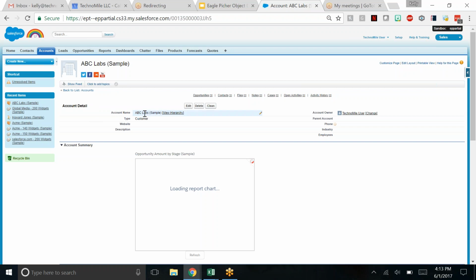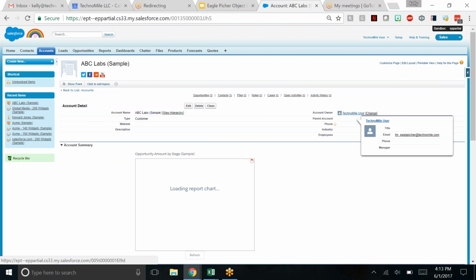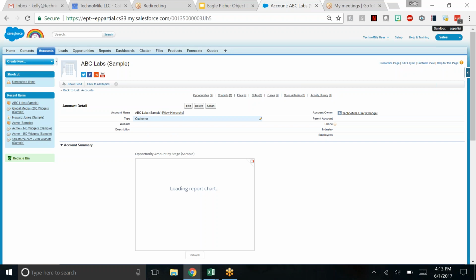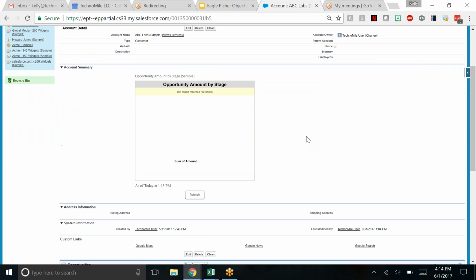So here we identify the account name and who at the organization is the owner of this account. Because I created this account, I am the owner. I can identify the type, and any information about this account's website. I can input a text-based description of this account, and I can also establish an account hierarchy that allows me to create a subset of accounts in a parent-child relationship to be able to view my accounts in a tiered structure. I could include information about phone, industry, and employee information.